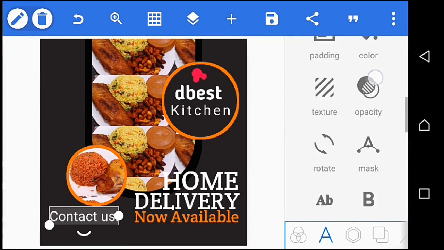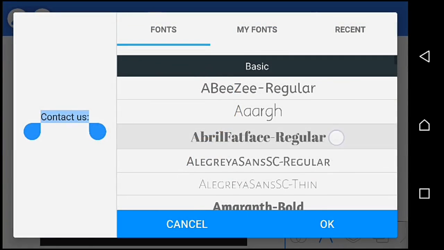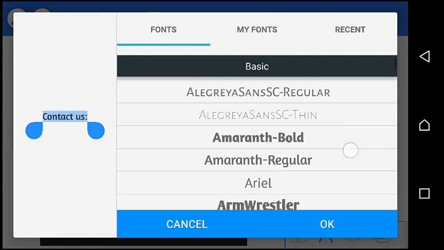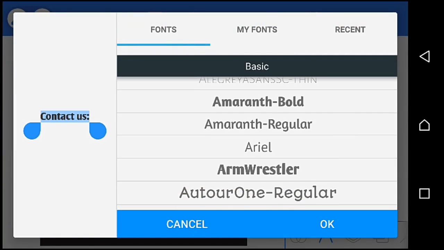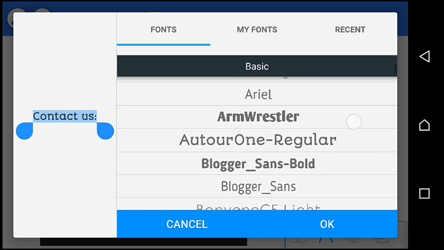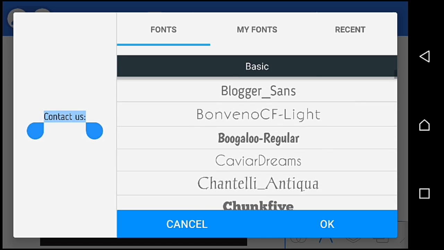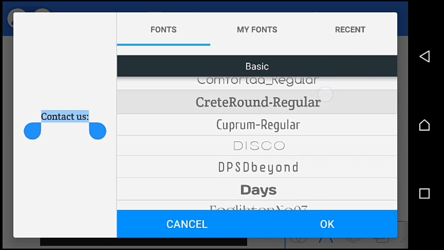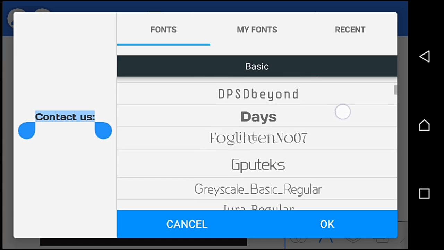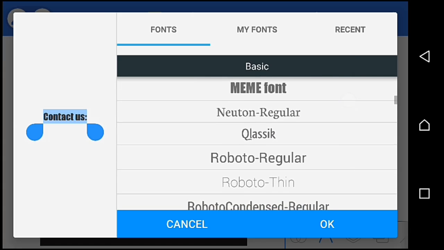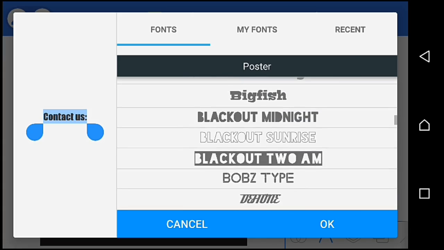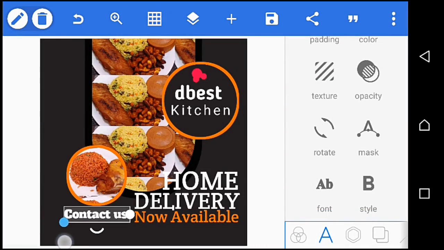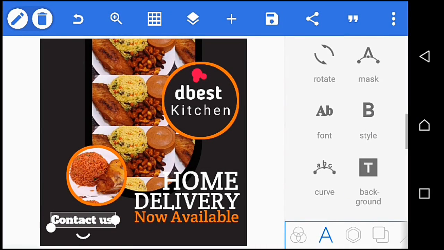Then I pick an appropriate font for it. Okay, I think I'm good with this. I just reduce the size a bit.